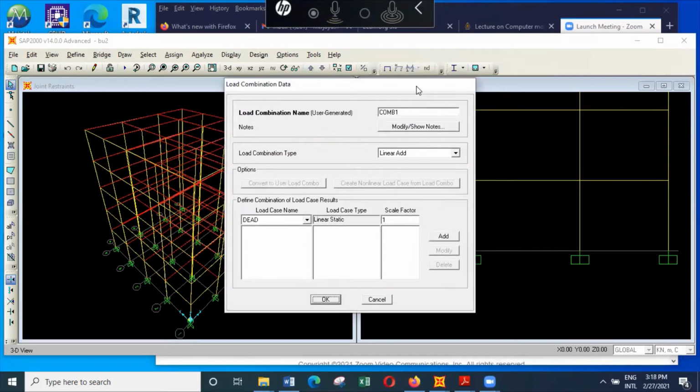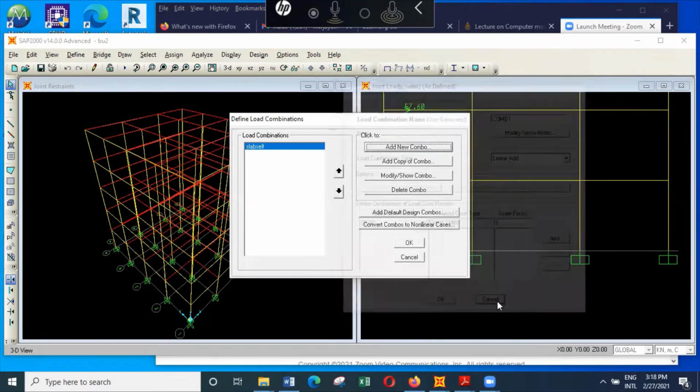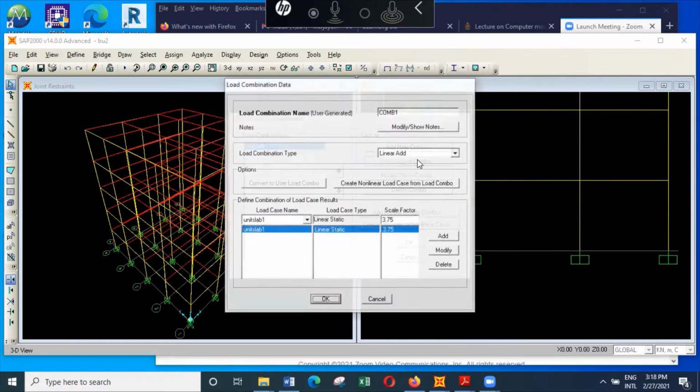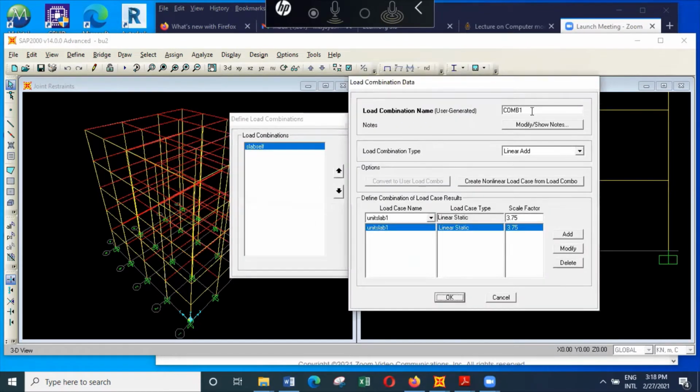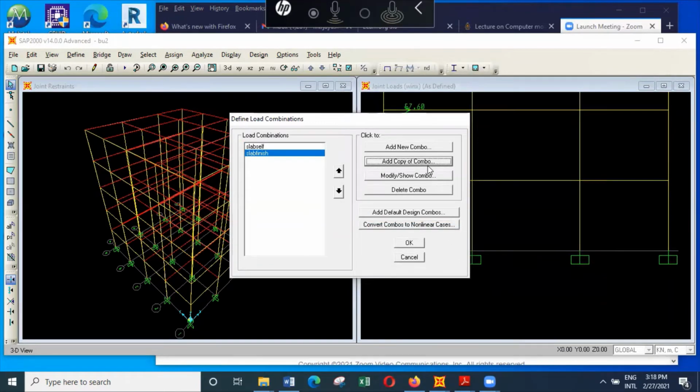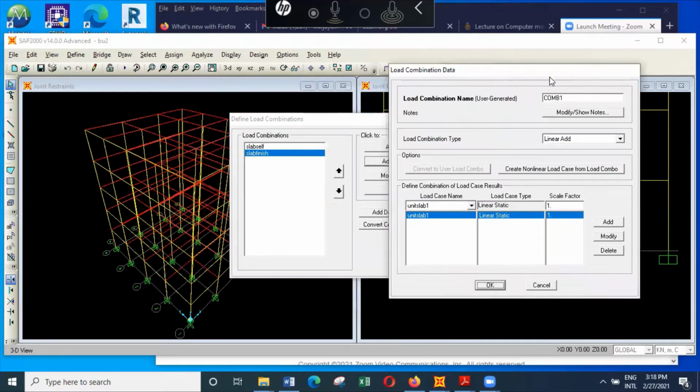And then add a new combination. Add a copy of the combination. You can say slab finishers, and the magnitude is 1. I can say modify and add the combination, and it is slab services. It's 0.5. Modify.